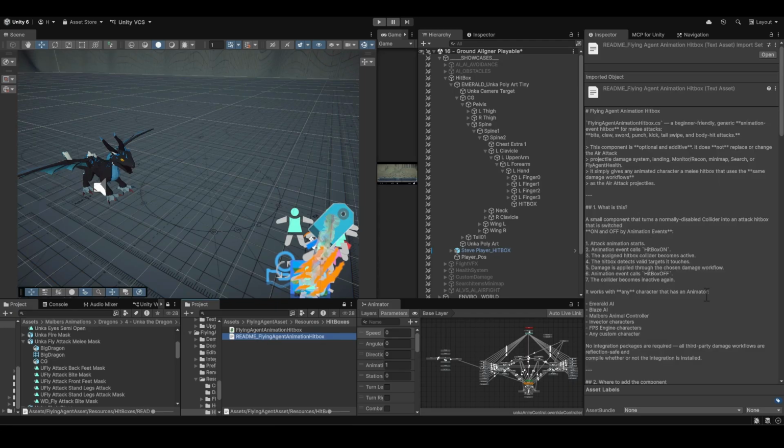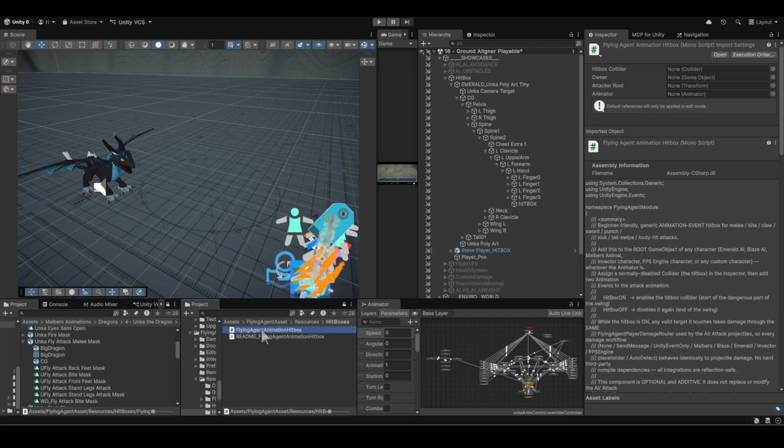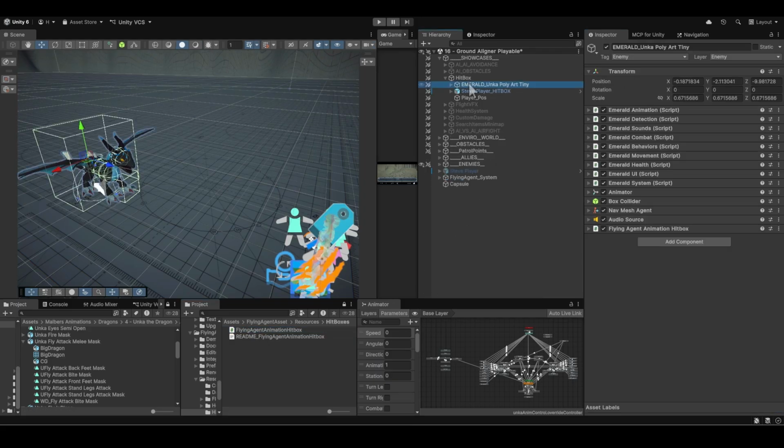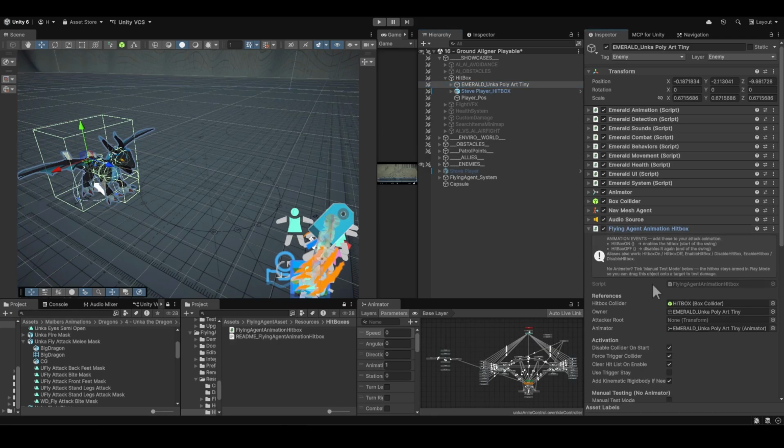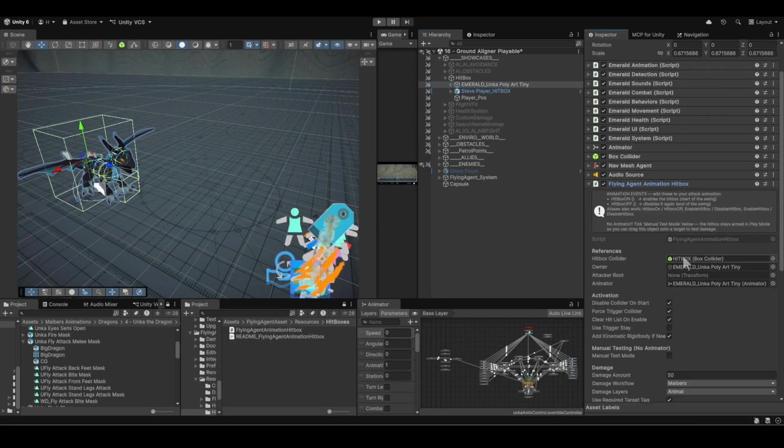So basically you're going into your animation event, and then you just call this hitbox on whenever you want to enable and hit it. And the same thing, there's a hitbox off here. Everything is explained in this documentation. But basically, you put on this flying animation box here, this component, you add that to your Emerald AI here, and this here, Flying Agent Animation Hitbox. Then the Hitbox Collider, you add that here. The owner is the Emerald AI itself, put that here.